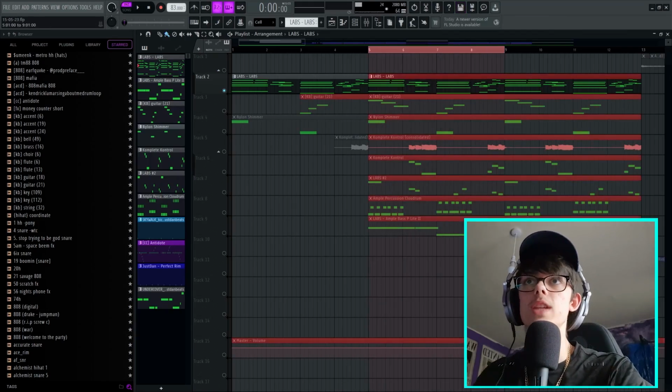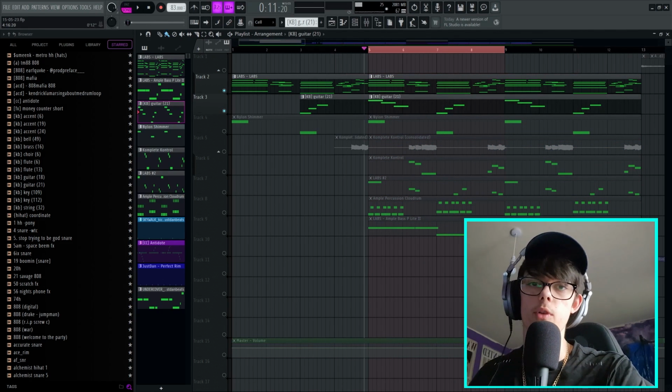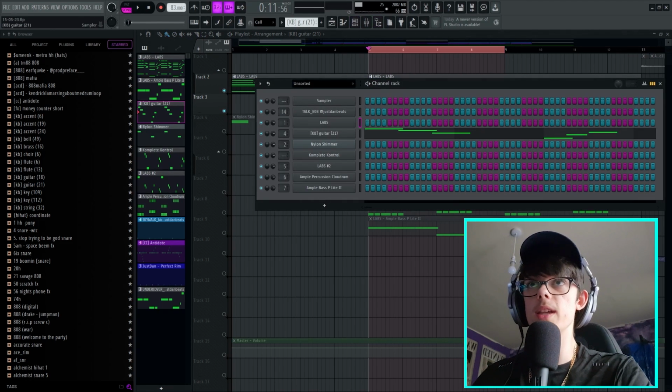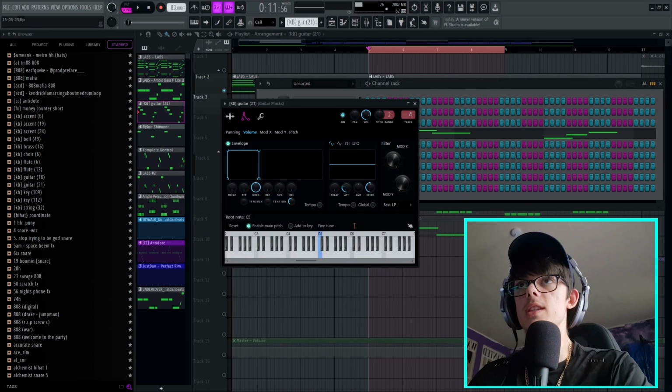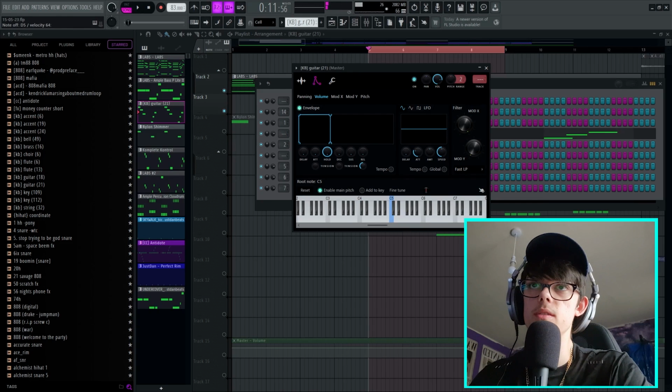So next up, I used a guitar. Now this is from a one-shot kit. I'm not actually sure where I got this one-shot kit from. But yeah, so here is the guitar. It was absolutely free though. I'll try and find it and put it in the description. So here we go. So this is what it sounds like. Oh, let me actually take it off the mixer. So it sounds like this.